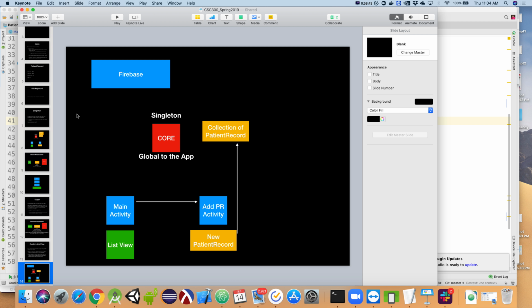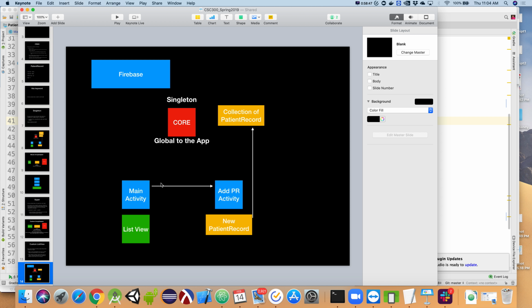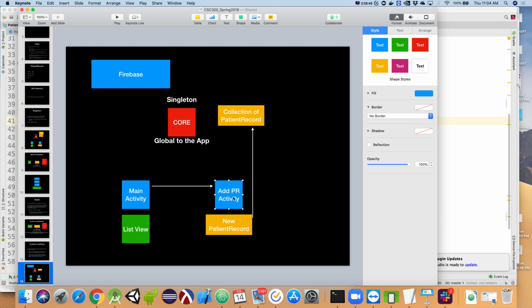Okay? But the way we've done things up to this point is, here's my main activity, and when I'm on my second screen for adding a new patient record, for you guys, your second screen was for adding a basketball player, right? When I'm on my second screen for adding a patient record, after I create it, when I hit submit, it creates that new patient record and stores it up here in core, which is our singleton. That allows that information to be shared between these two screens, right?